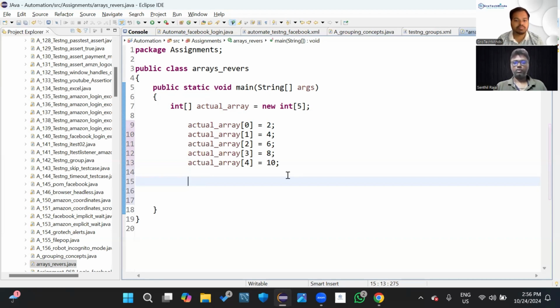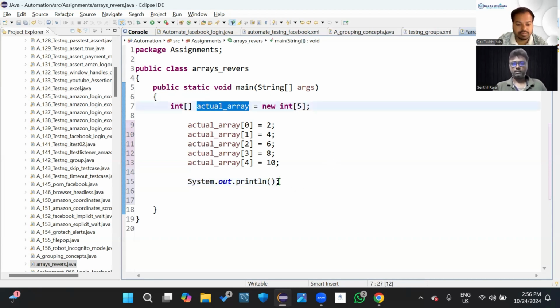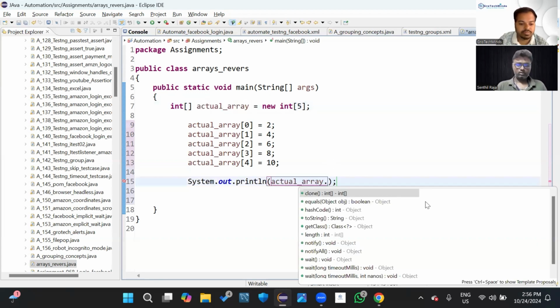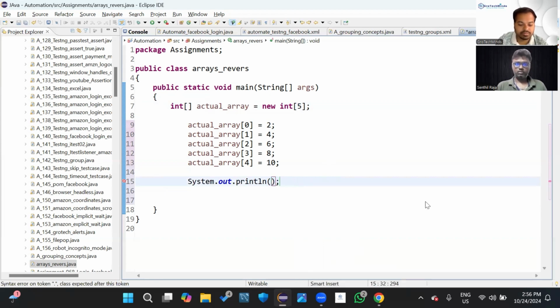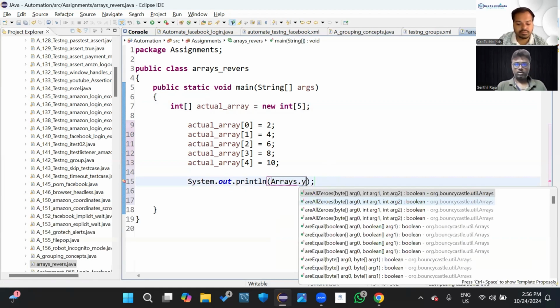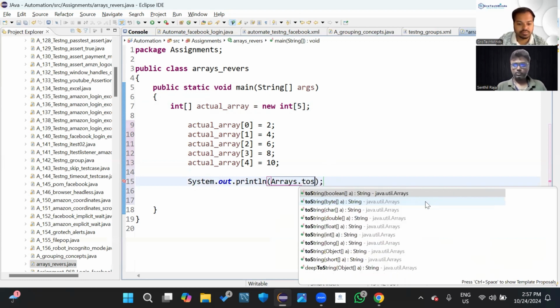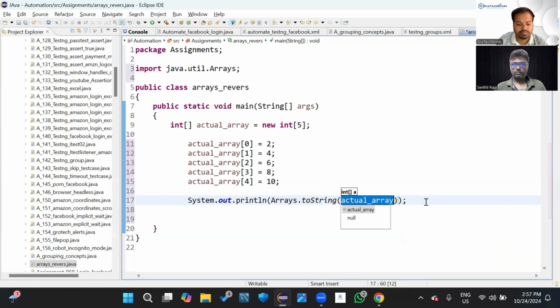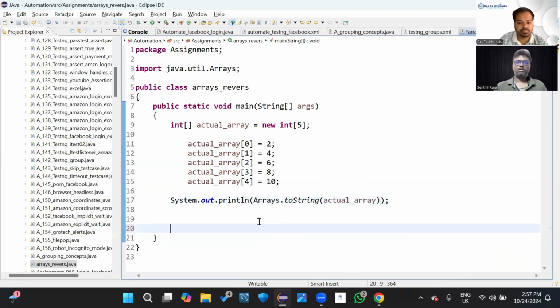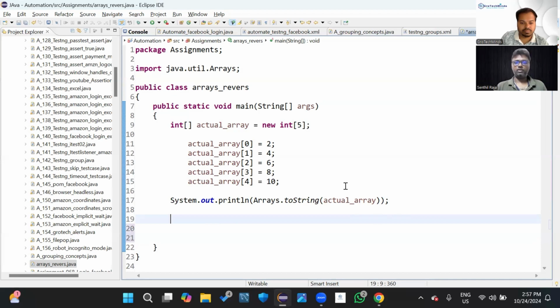Okay. Now we have stored the data. We just print using Arrays.toString the actual array. Now we have to create another array to store the data, reversing and storing the data. So I create another integer array.